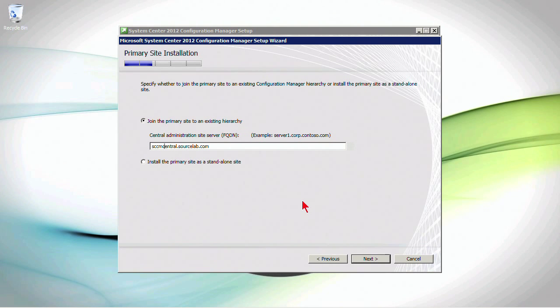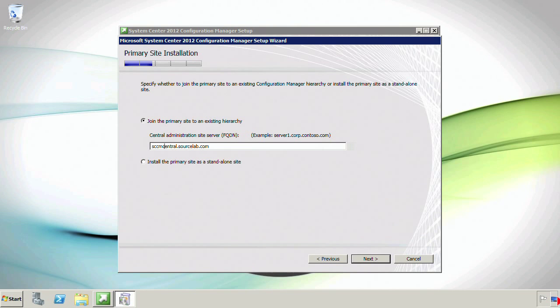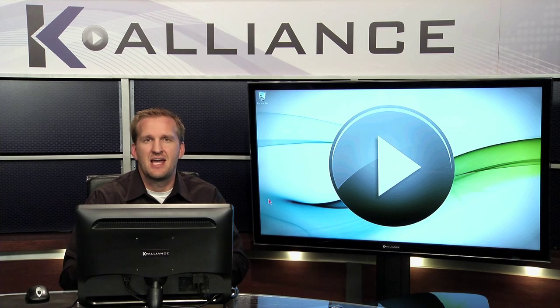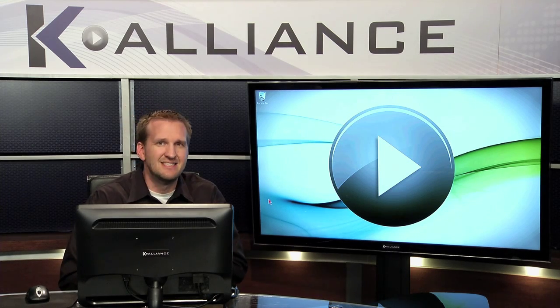It's very similar to doing a standalone primary site. It's just that one option there that gets us to join in. Remember, the order is important. If I previously installed a primary, I will not have the option to install a secondary, or I will not have the option to install a central at a later time. I instead have to do that central first, and now come in and do what I just showed you, and have it join into that existing hierarchy.